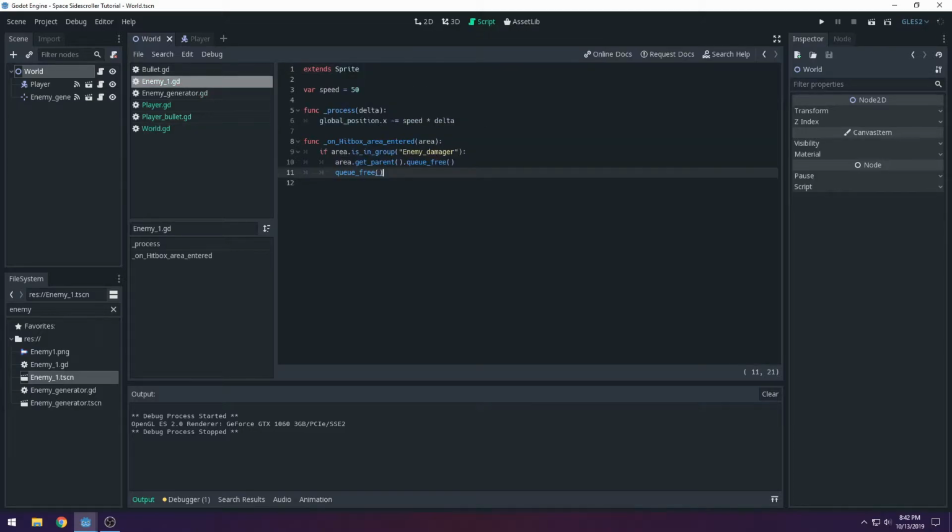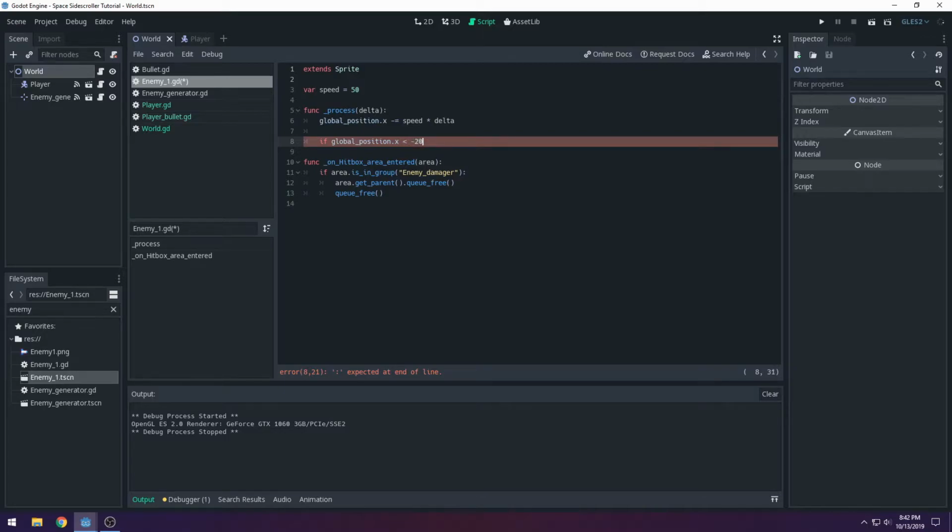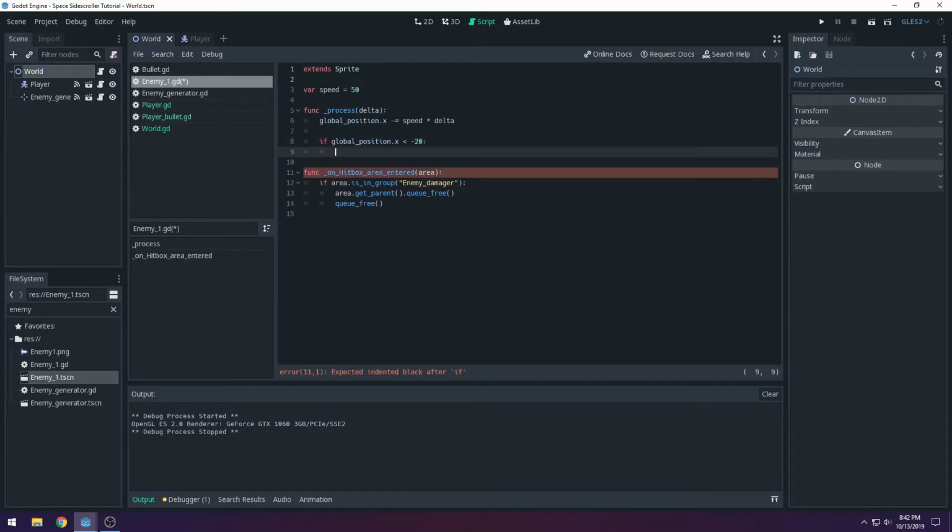So go to enemy, and in function underscore process, we want to do if global underscore position dot x is less than -20. The corner of the screen is at 0, all the way to the left side of the screen is 0 in the game engine. And so -20 is past the left side of the screen, the part where we can't see. That means that he's outside the screen. Then we want to do queueFree.